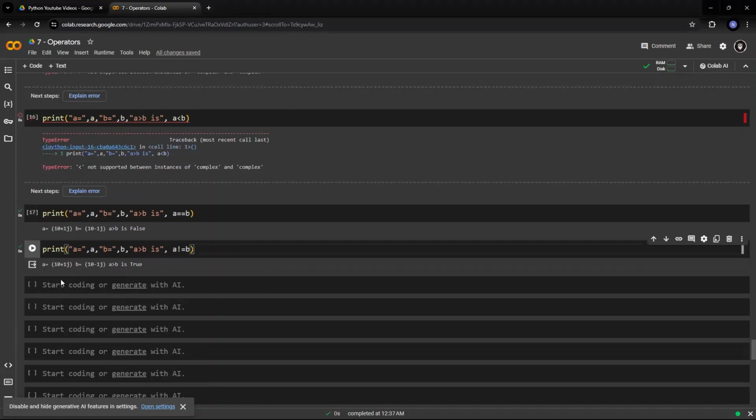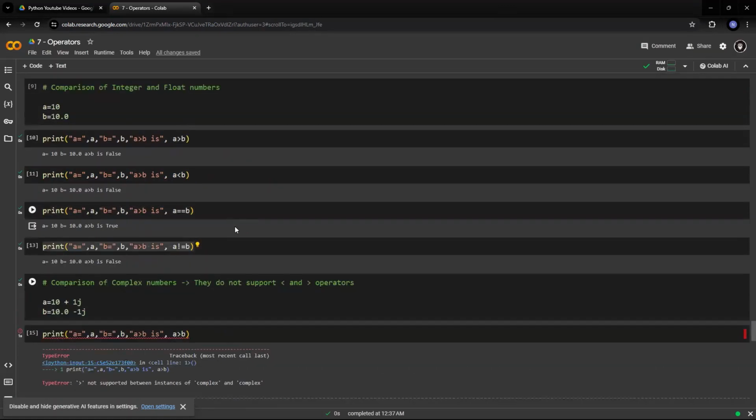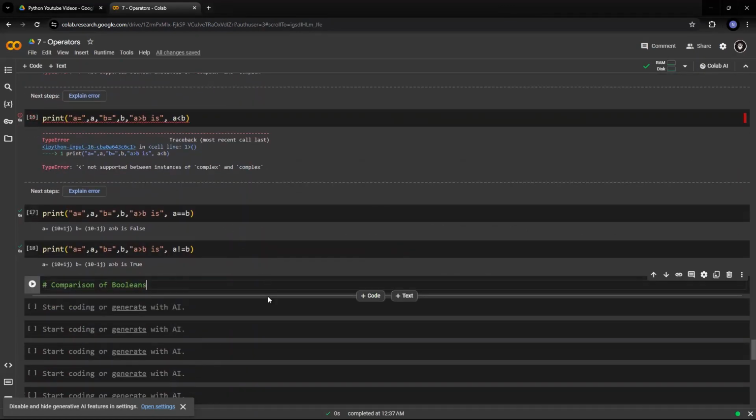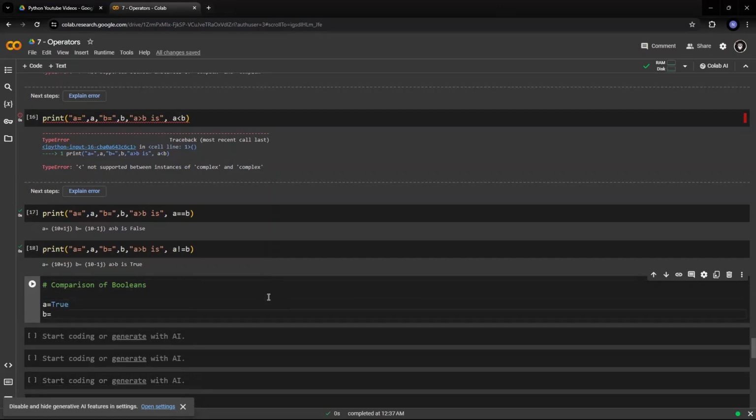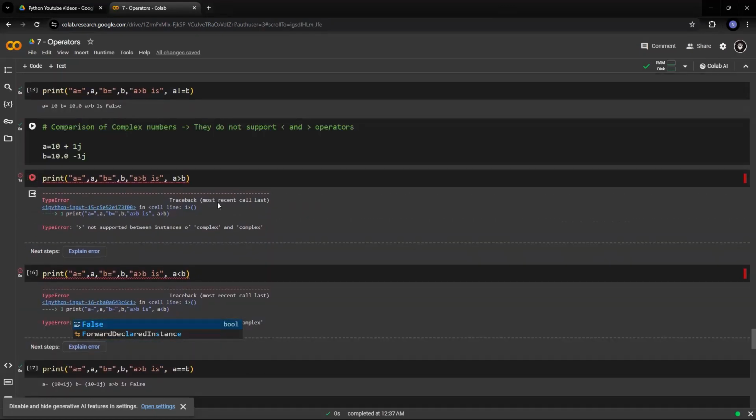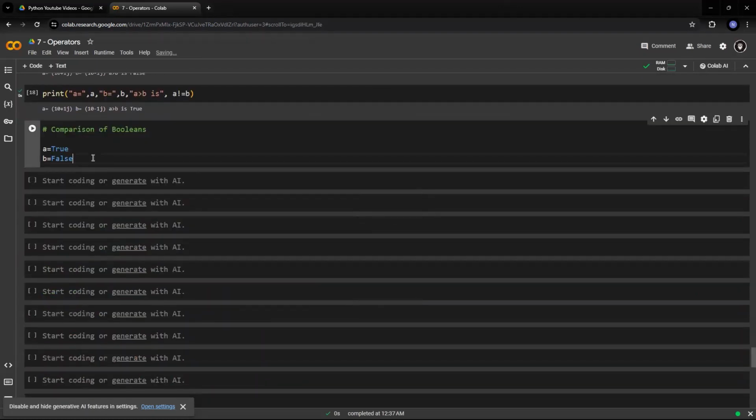Let's try to compare Booleans. Now let's assume something. A equals true, which is one of the Booleans. B equals false. Both are not the same. So ideally, A less than B, what should it return? Let me first run this and assign the variables.